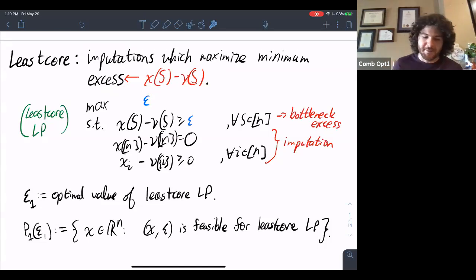And this can be accomplished by a linear program. A linear program is what we call here the least score LP. And what it does is it maximizes epsilon. Epsilon is going to be tracking this excess, right? So epsilon is bounded by the excess of each particular coalition. In particular, it's bounded by the bottleneck excess. And then over here, we also have constraints that say that our X should be an imputation, right? So X is efficient and it's individually rational.